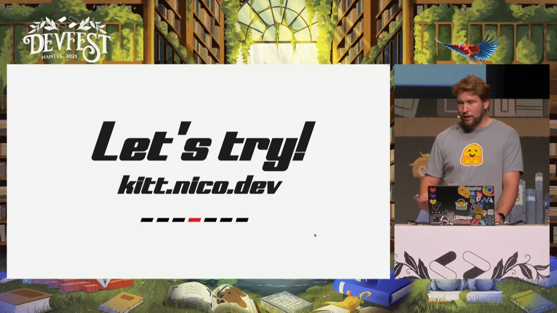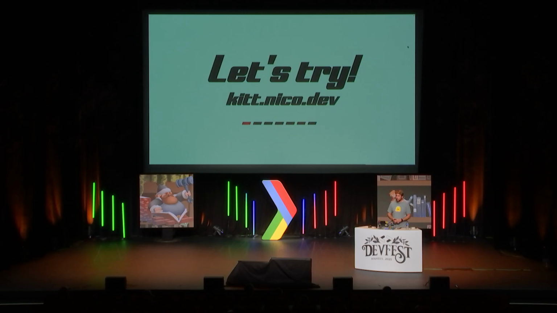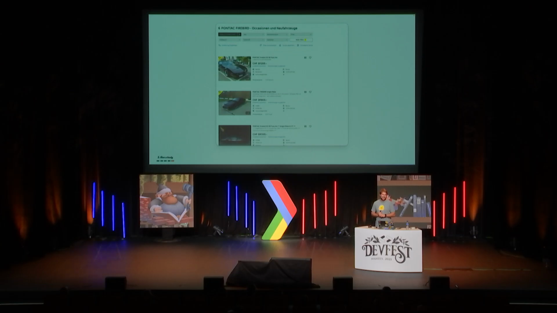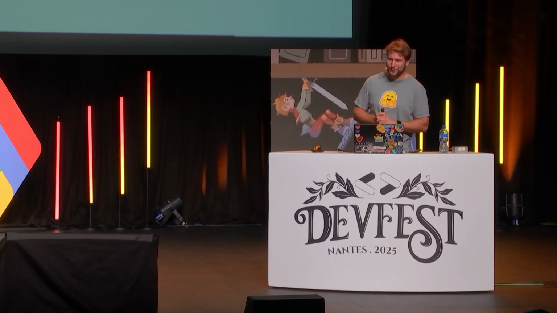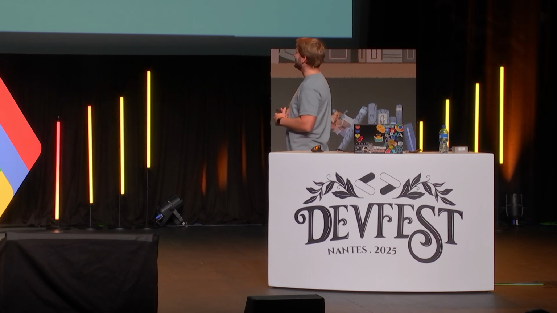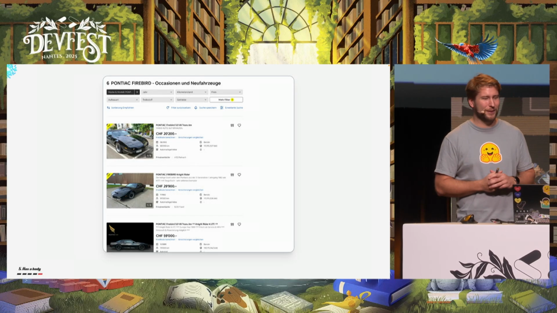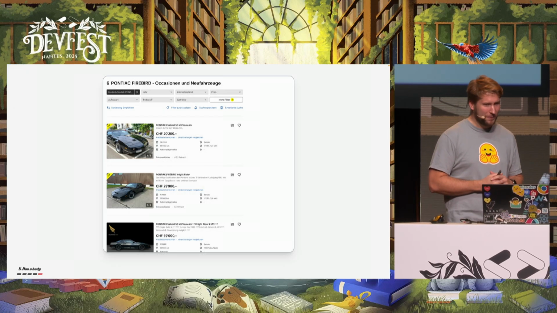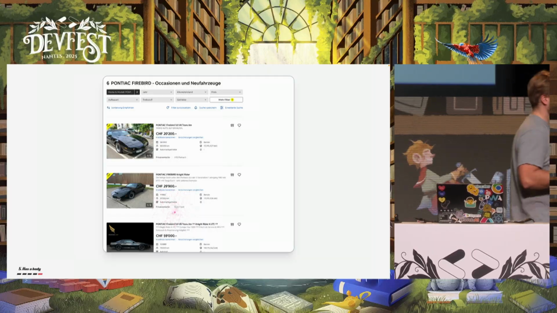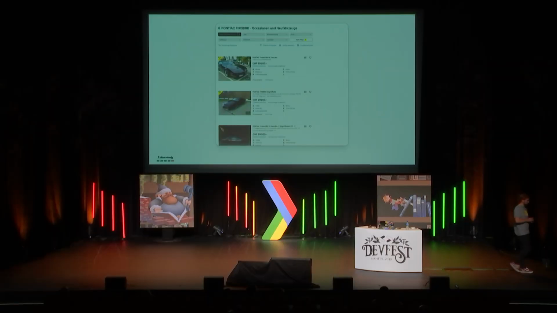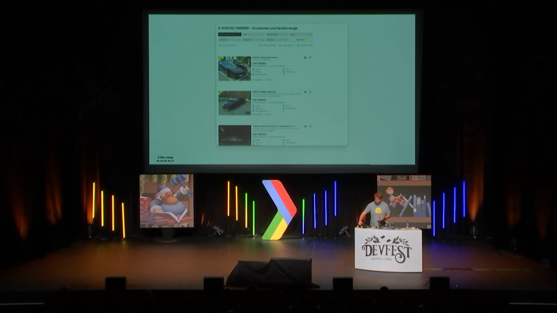OK, now I have K.I.T.T working in the browser, but there's one thing missing. I wanted it to have a body. Now, I did look at some Pontiac Firebird. Turns out they're quite expensive, and 20,000 Swiss francs is not exactly what I have in my side project budget. And also, I am not a mechanic, so I had no idea how to deal with a real car. But I'm still a kid at heart, and so I was able to create a little Lego kit that I was able to build.